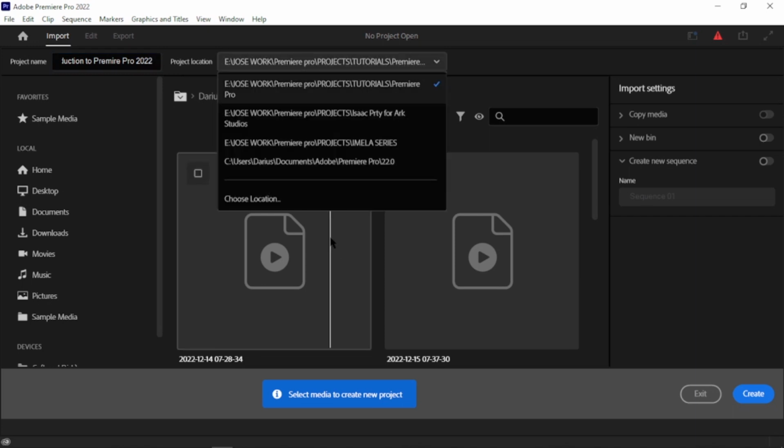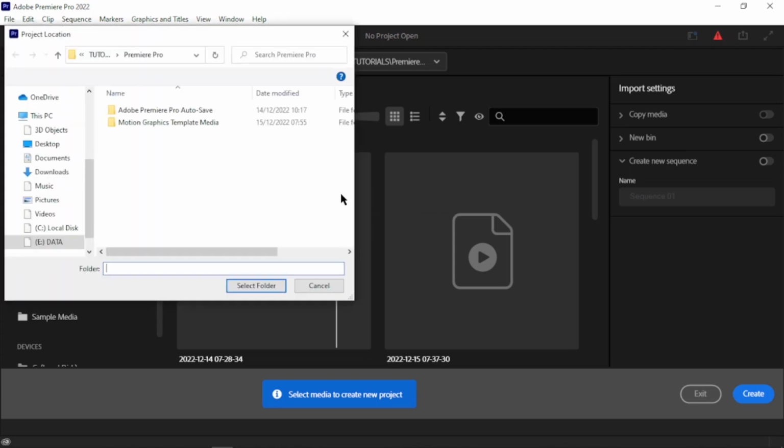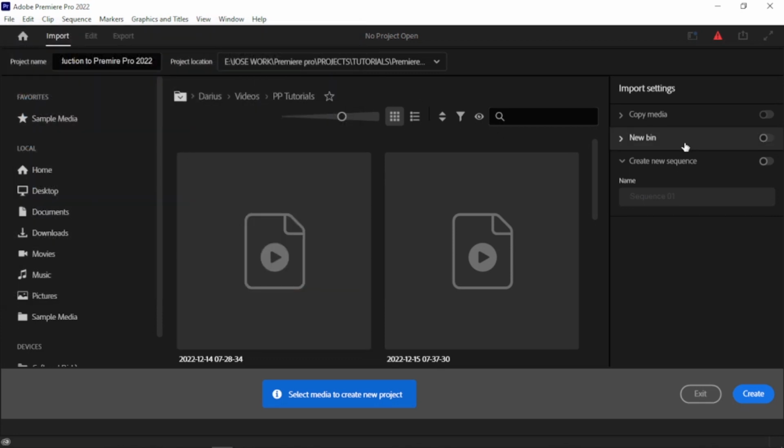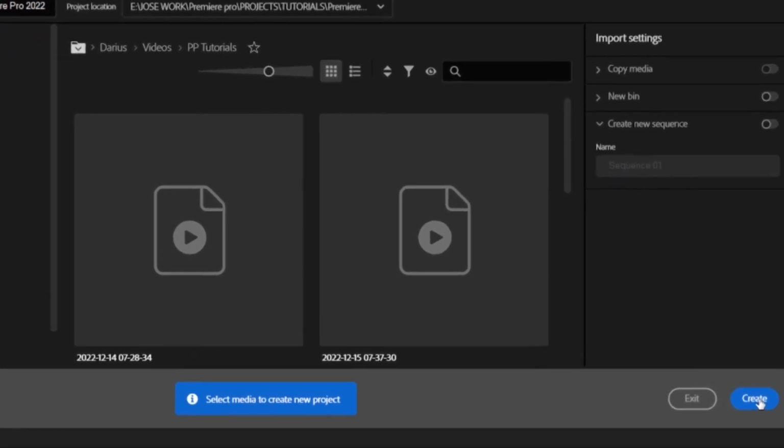And the location, choose the location. In my case, I'm going to save it in Premiere Pro Tutorials here. Select folder, it will be there. And then at this level you can select the media that you want to import, but for me I will not. We shall do it at a certain level. And then I'm going to click on create new project.